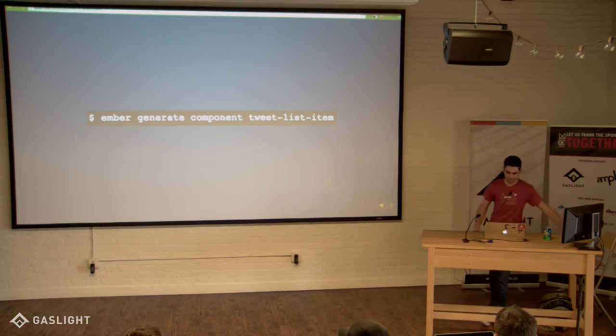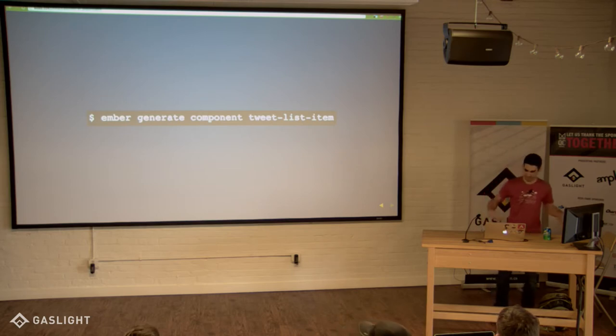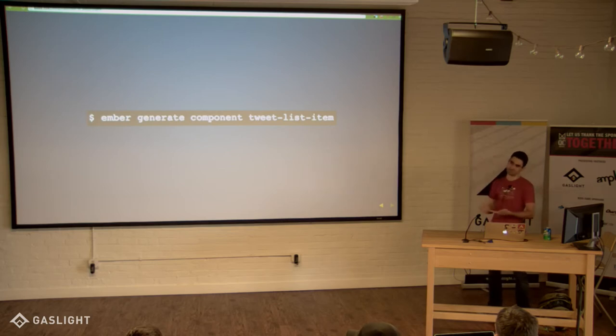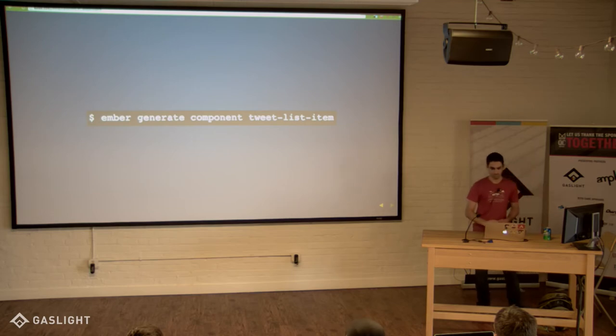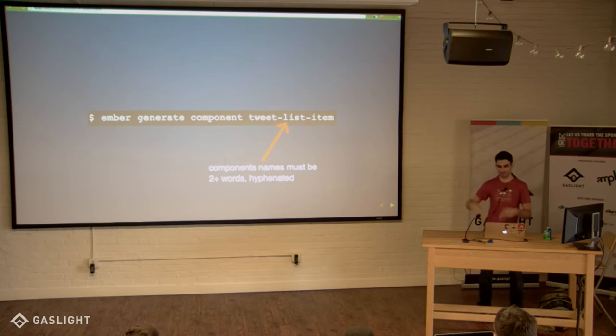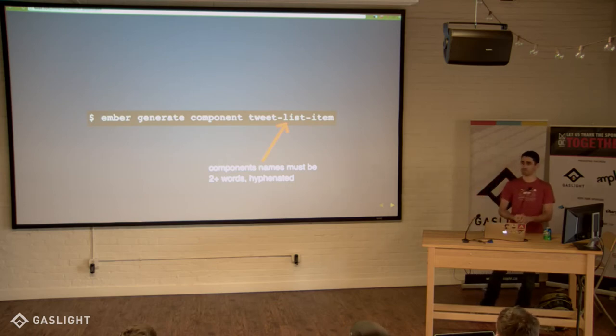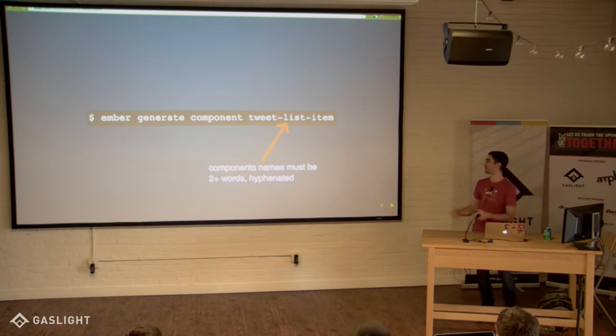The application that we're working on is just like a Twitter clone, basically. And so the first component, if you imagine the homepage of Twitter, you see the list of tweets. And each individual tweet, that's going to be a component here. So a tweet list item. Some of the things to note about components, again, lowercase and hyphenated. You're going to see that all the time. But with components, it has to be two or more words. And that's to align with the component specs.